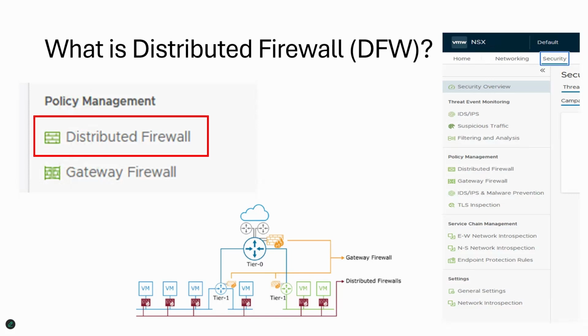This distributed firewall runs inside the hypervisor kernel. That is why it is called a distributed firewall. So in our previous classes, we discussed the distributed router, right? Similar to that, the distributed firewall module gets executed on the ESXi servers when you enable the distributed firewall at NSX level.